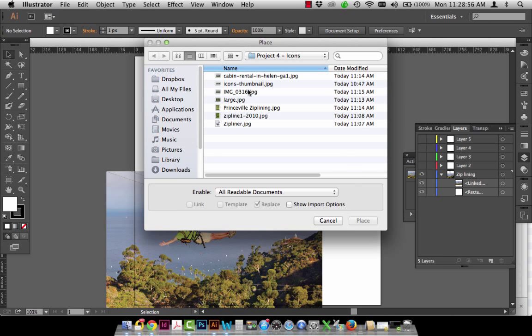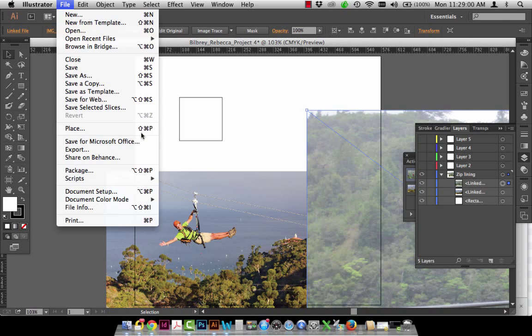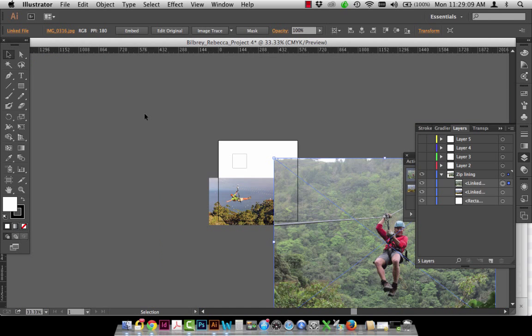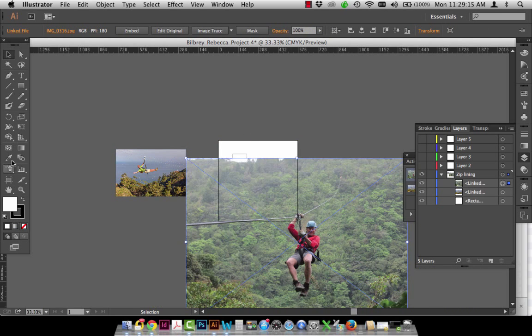Now, the keyboard shortcut for place is on a Mac, Shift Command P. It's probably Shift Control P on a PC. There was one of these images that I wanted to use over the other ones, and I think it was this one. I'm not sure which one I'm going to use, this one or this one. We'll look at them closely.